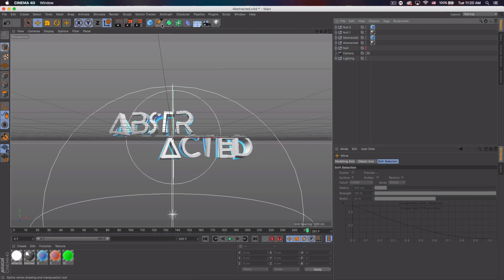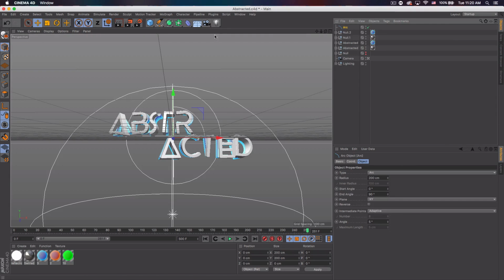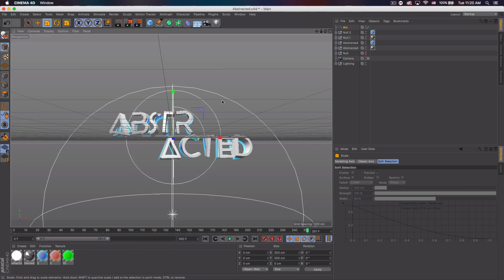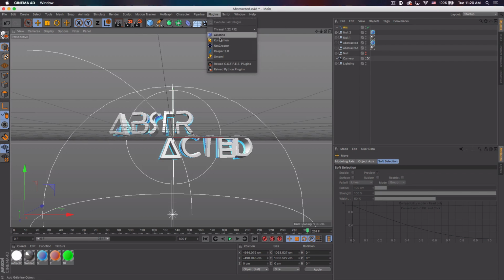Next thing we want to do is go to the spline and get an arc, and I'm just going to go ahead and get the scale tool and scale this up, and then bring it down something like this. Then I'm going to go to Plugins and get Reaper X. If you don't have Reaper X, I'll have a download in the description. It's free. You just download it and drag it to your Plugins folder.